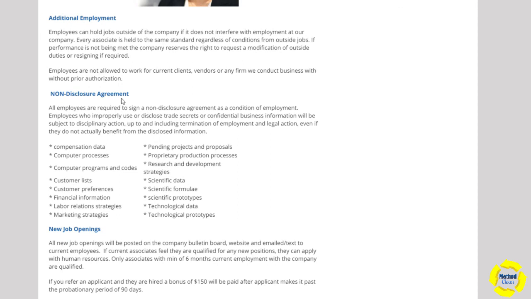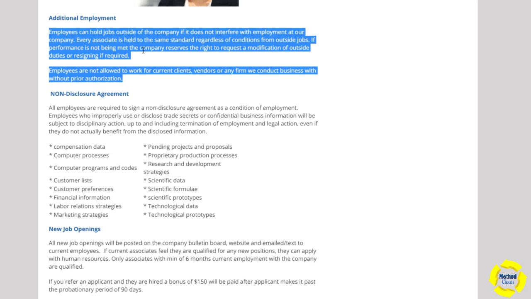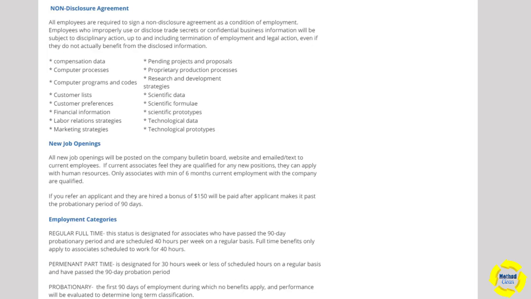Additional employment. What are your rules on additional employment? Especially in today's world where side gigs are very popular, especially with younger workers. Often they will have more than one job. So what are the rules that you decide, and that's something that is up to you.